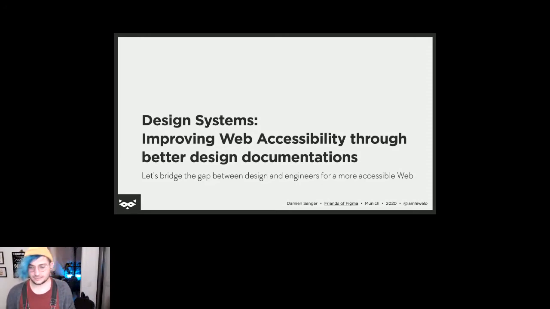people in a project. And barrier-free collaboration between people in the project is mainly what we'll discuss today with improving web accessibility through better design documentation. Because in a way, the best way to bridge the gap between designers and engineers is to do that through collaboration, documentation, and accessibility can often be the way to do that.